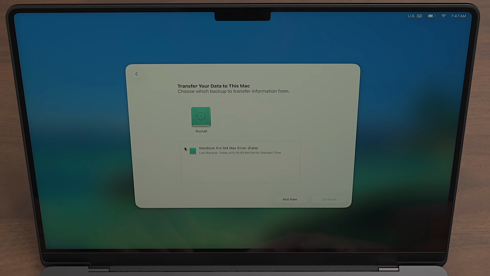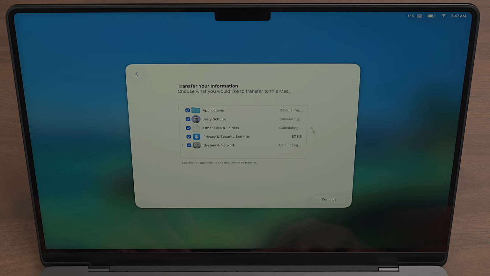So yes, I want to restore from, I can select different options, but I want to do my most recent one. So this morning at 6:30 a.m., I guess Pacific, so 8:30 Central Time, which is where I am, continue. Now it's going to look at the entire backup and give me an idea of how much storage space is going to be required. So depending on what you selected in your Time Machine or what you deselected or what you excluded from your Time Machine backup, these numbers are going to be completely different.